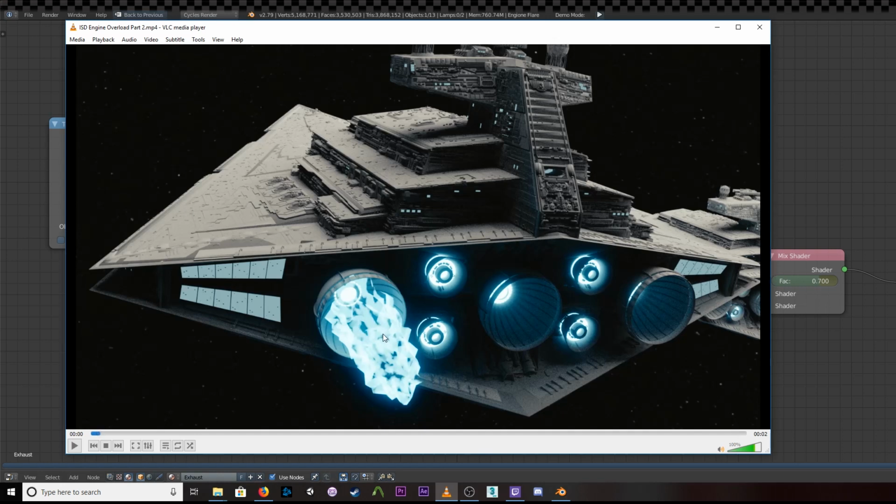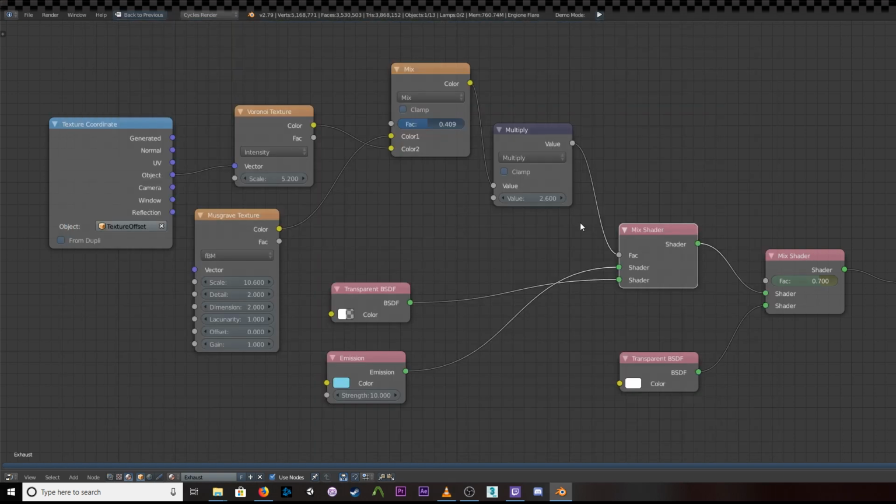I want the whole thing to be kind of semi-see-through, but parts of it to be completely see-through and parts of it to be maybe 25%, maybe 50%. So that's why I have this network set up where I have a mix shader. So it's all going to be at least partially transparent, and then parts of it are going to be even more transparent. As you can see here, we've got a transparent and an emission.